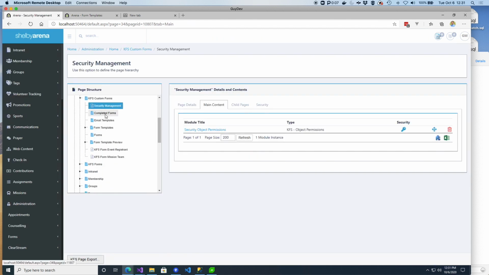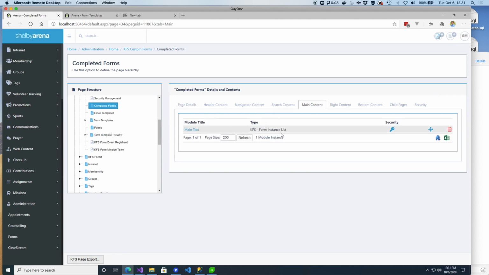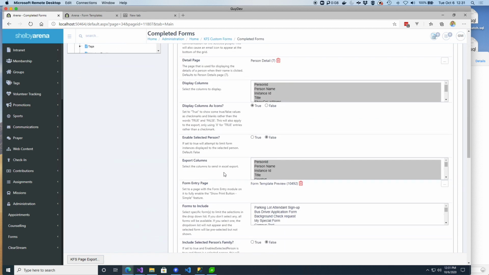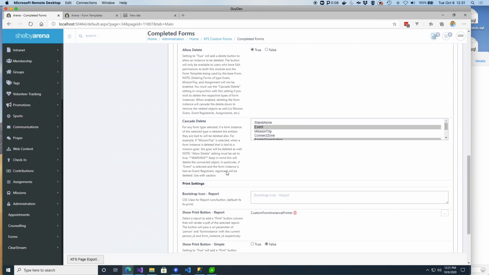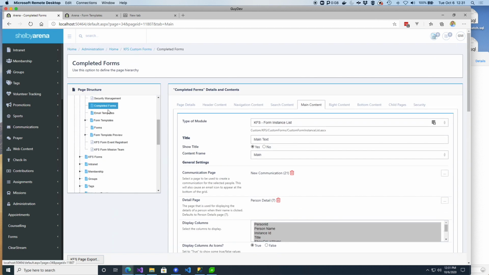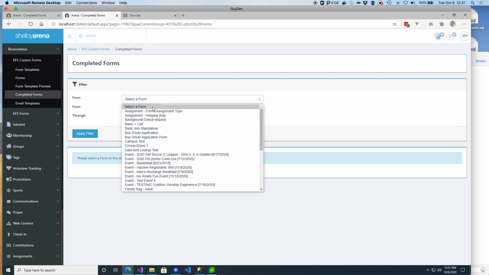Then we have the completed forms module. The completed forms module allows you to see all of the forms that a person has filled out. So just have the page out there and the form instance list module, which another name for it, we call it the completed forms module. I'll go over this display in detail in another configuration video. But that's the completed forms module, so you can see what people have filled out. We'll see more in the implementation video of how to use this guide.